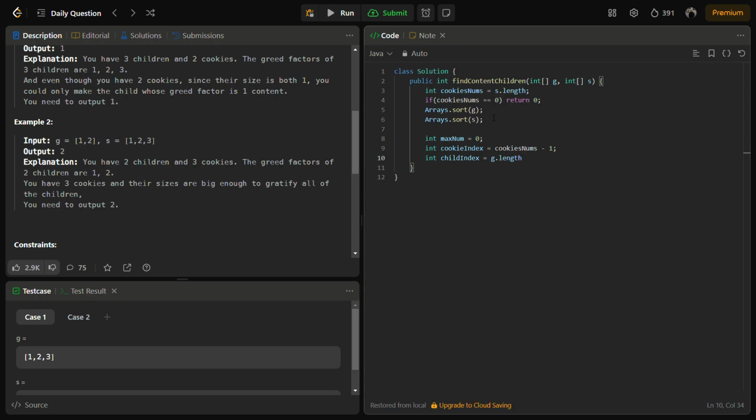You can also do it from the starting, it doesn't matter, but allocation matters in this case. Now we'll check, what is the first condition? Cookie index is greater than or equal to 0, and I think the child index is also greater than or equal to 0.